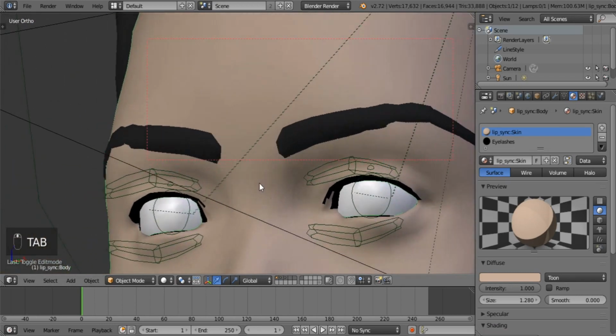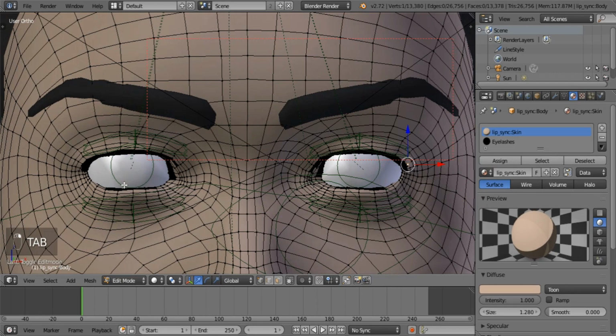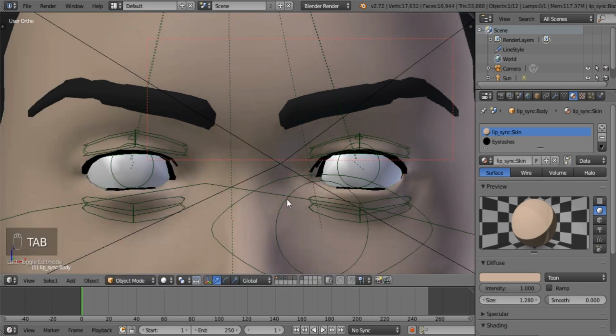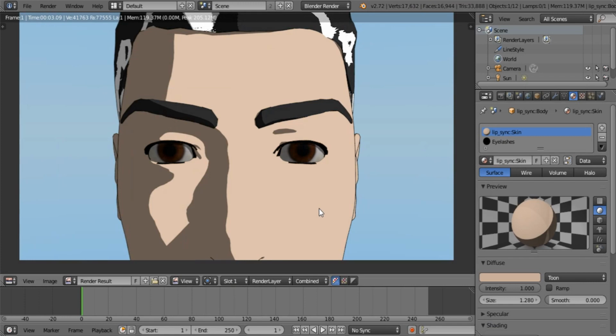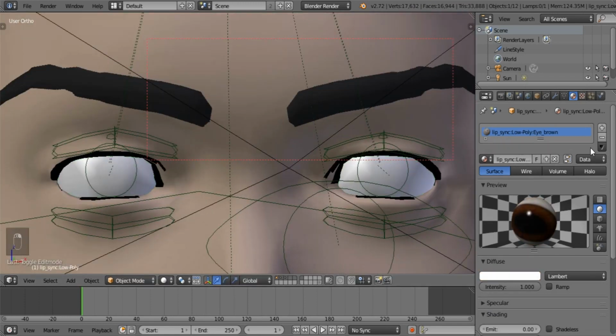Does that look better? That's better. Let's just turn these in. No, actually, let's take these corners down again. See what that looks like. Okay, that's good. Now we just need to do these eyeballs.